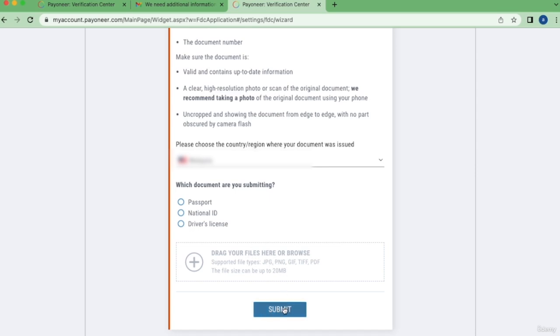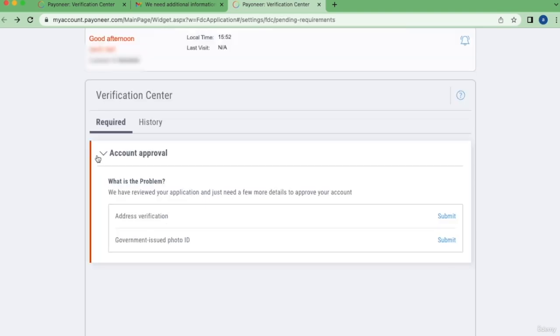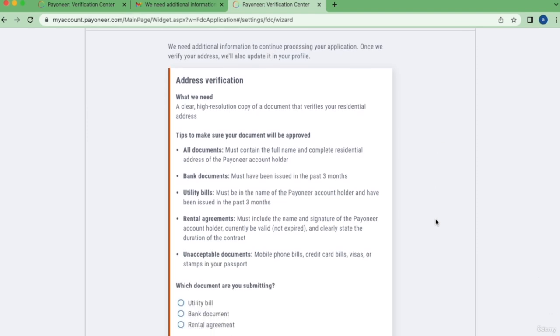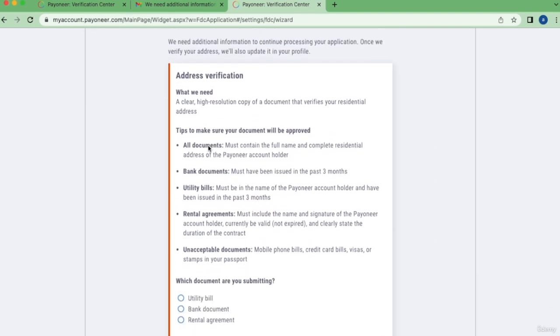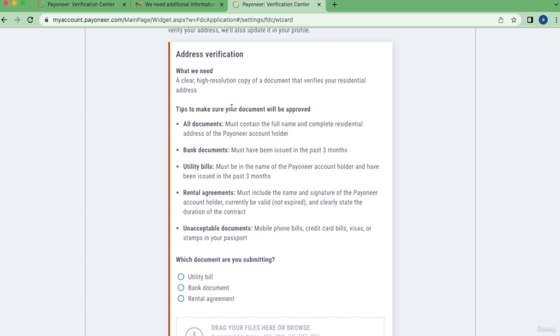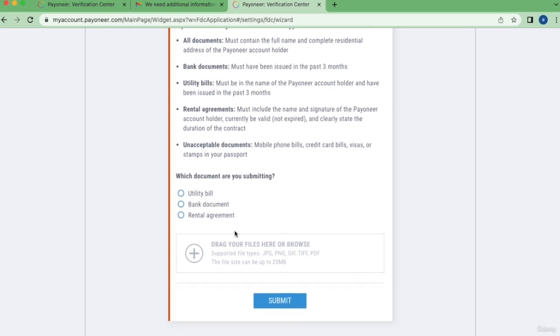Once you have gathered those documents, you can go ahead over to the right hand side and just click on submit, where you will be able to upload those documents. eBay will take some time to process your information, maybe 1 to 2 weeks. So when it comes to uploading some of the documents, you will have to read the instructions in order for the document to be approved. And then, of course, at the bottom, you have the option to select which document you are submitting. So again, a utility bill, a bank document, rental agreement, whatever has your name and the address that you provided Payoneer with, this is what has to be on that document.